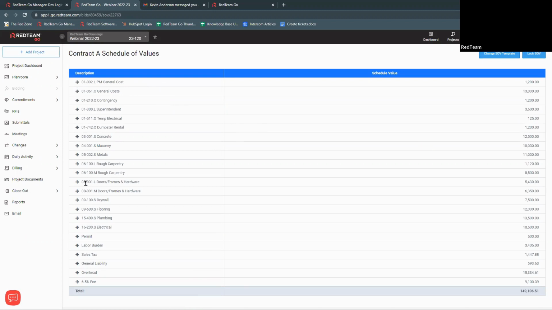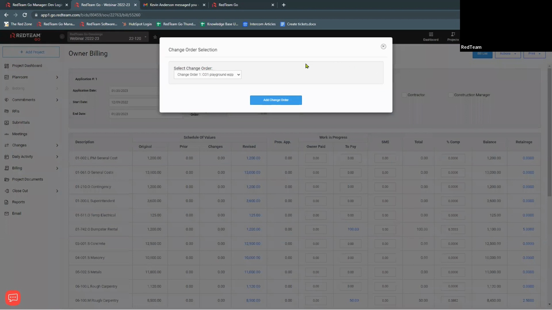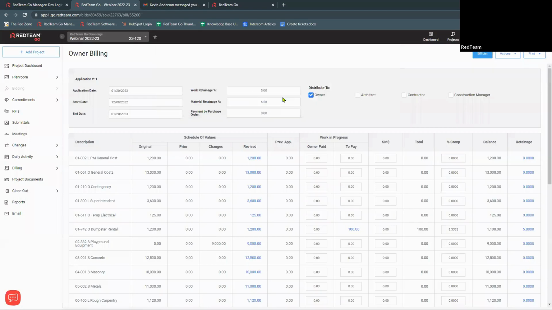Again, we could change the order. We've got all our items down here for our overhead and our breakdown. We're going to lock this schedule of values. Same worksheet, add this to the owner, and I'm going to add my change order. This is the cost plus worksheet, so it's going to show it right here in the line items.